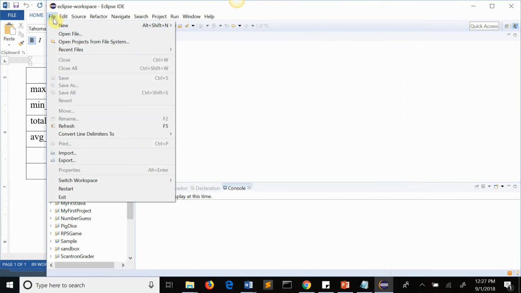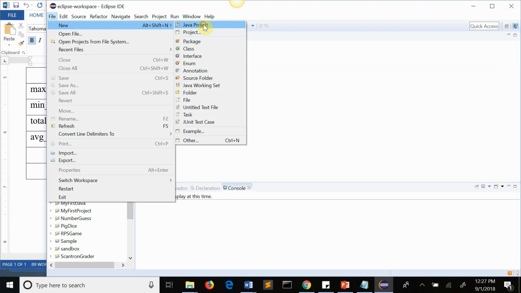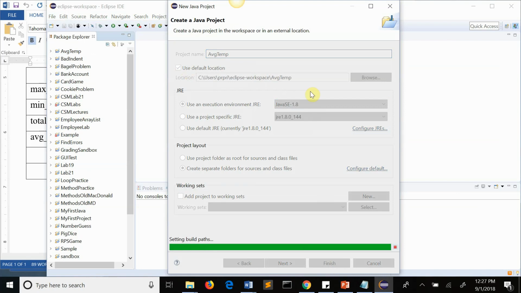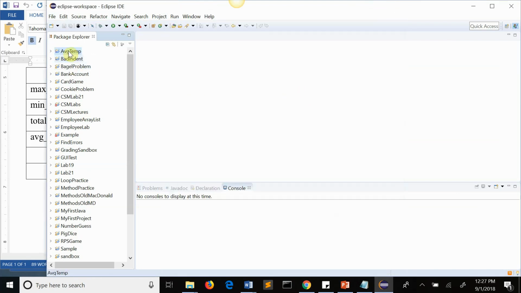I have Eclipse running already. I'm going to make a new Java project. You need to make a new Java project every single time. I'll call it average temp. The only thing I need to put here is just a name for the project. Make sure you give it a name that you can find it again.